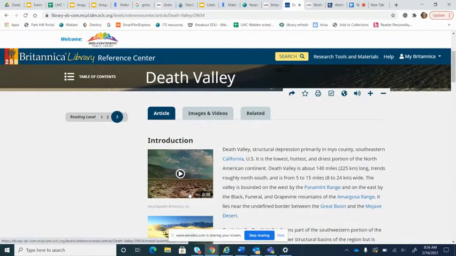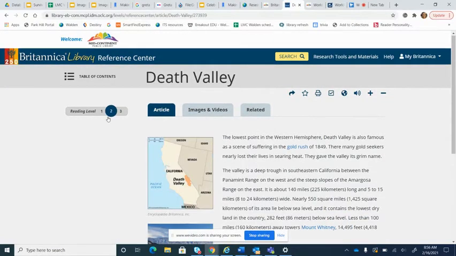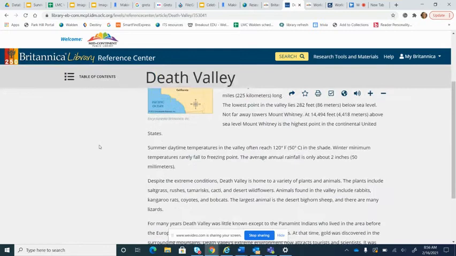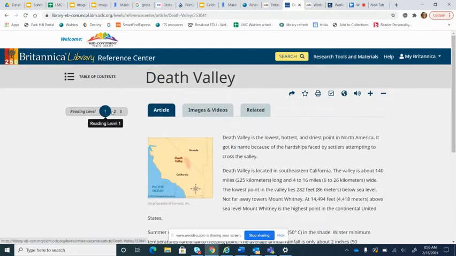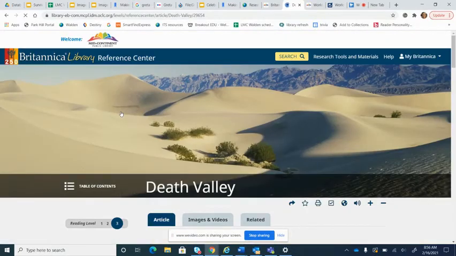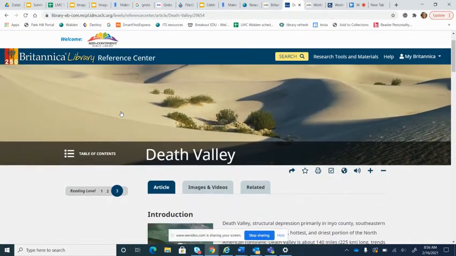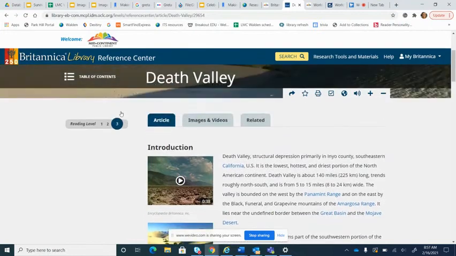I do want to point out a couple of things about Britannica. Number one, over here, there are different reading levels. There's different information in the different reading levels. So you can look through all of these, but particularly if you find it a little bit difficult to read it, maybe go down to level 1 or level 2. This is written for all age levels. So it's not really written for middle school, it's written for older people as well. So don't hesitate to change the reading level.